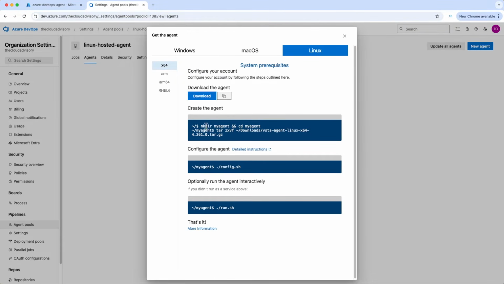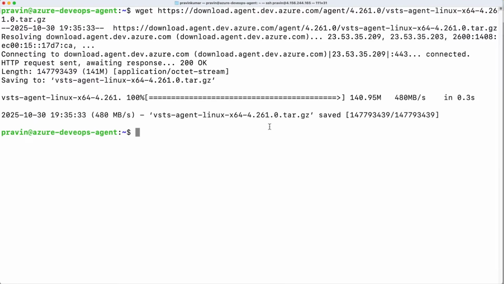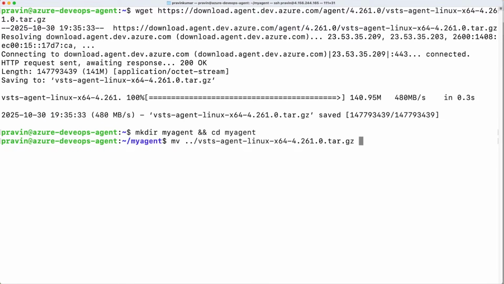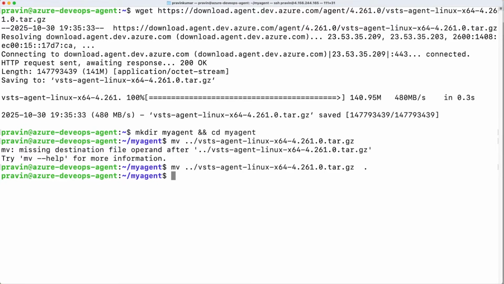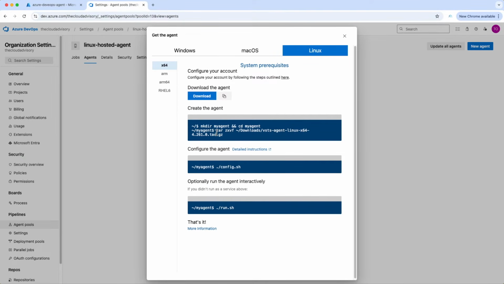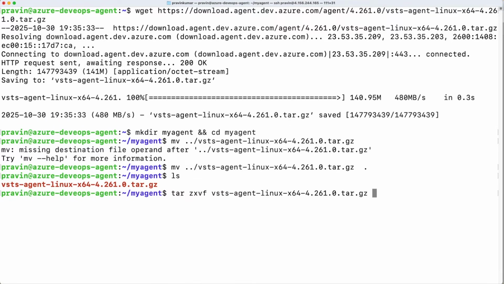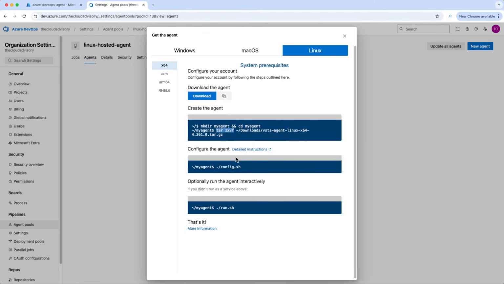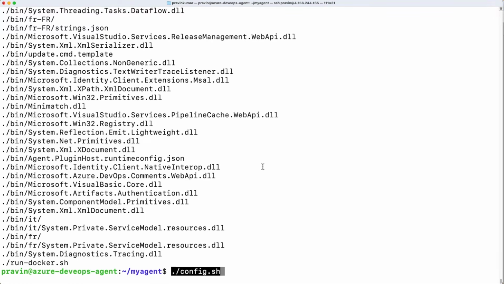Go to the browser, then we need to create my agent folder and cd into it. Now we will move this agent into this folder. We need to give the dot here. Now this is here. Now we are going to extract it. Let's go to the browser and here we have the command. Let me copy this and give the name. It is getting extracted. Now we are going to configure it. For that, copy this and paste here.